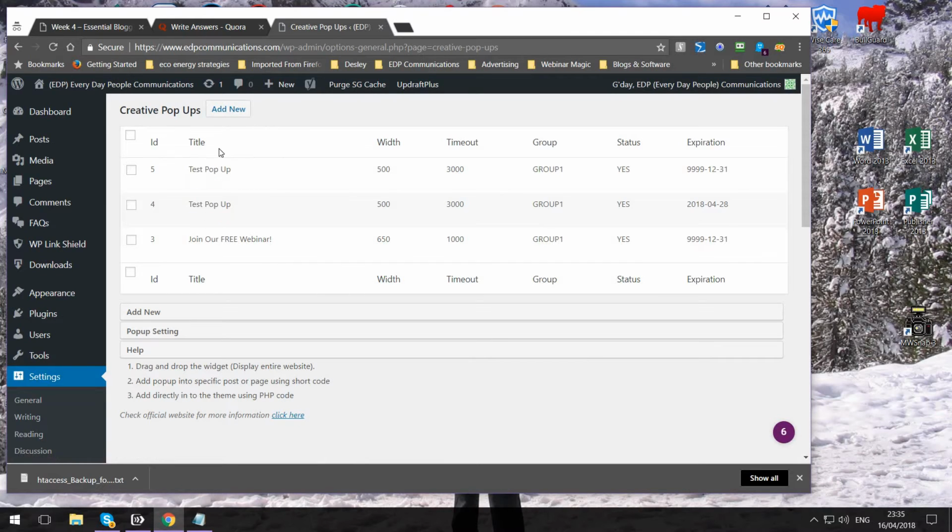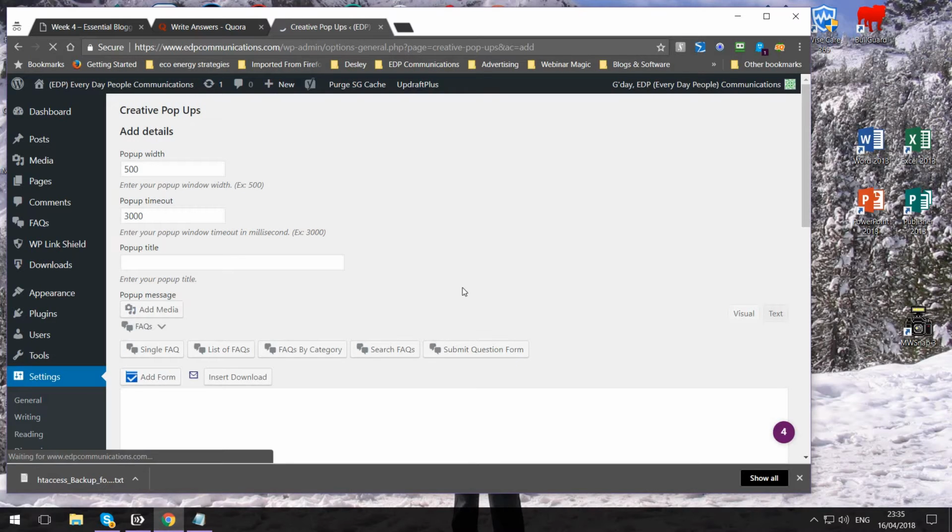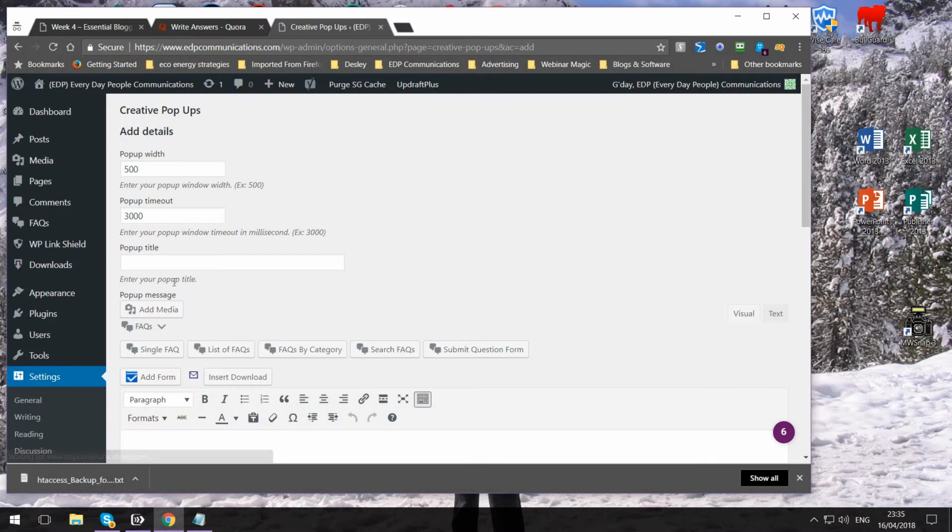and this will show you all the different pop-ups that you've got listed, and you can create and add new. I'll just do one here now, and you can give the pop-up a title. I'm going to call this Test Creative Pop-ups.